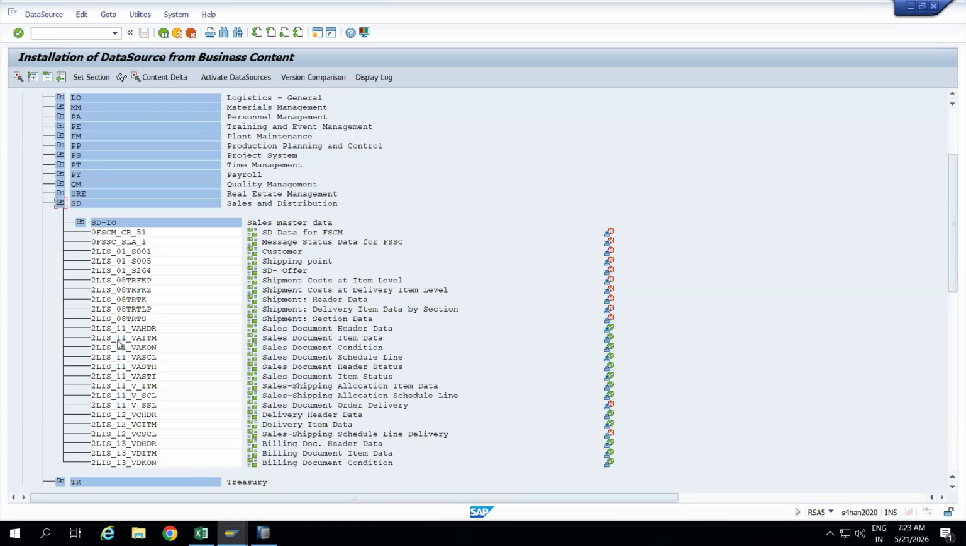Now you can see this data source 11. You can see all this 11. These are all sales order relevant data sources. 12, you can see 12, 12, 12. 13 you can see. These are the data sources. Select one data source, I can use it.